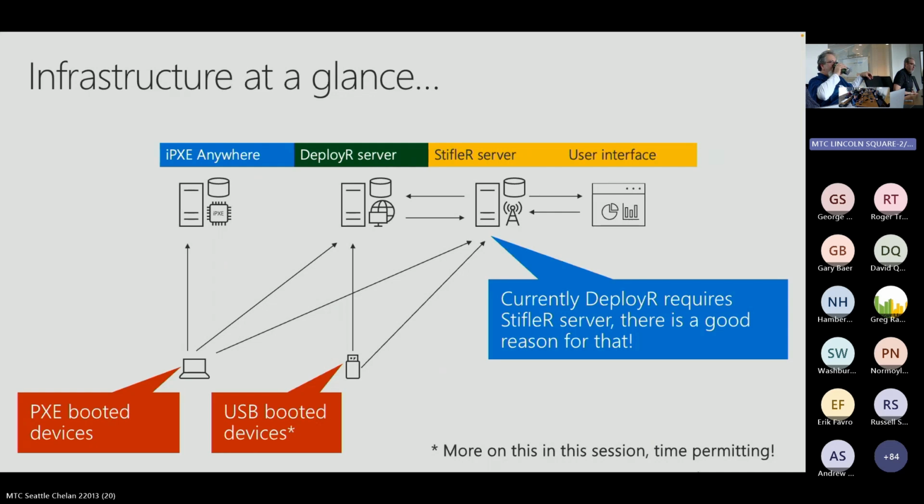There's also another piece involved in the technology stack. There's a product from Microsoft technology called SignalR. SignalR is a messaging platform, which is what StifleR uses to communicate. So it's really a combination of those two.